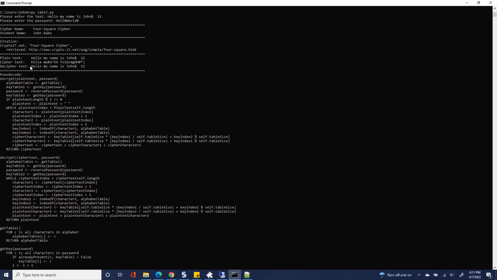Puts our pseudocode in. So here's our plain text. Here's our ciphertext. Here is our deciphered text. So you can see it actually does work with something other than the default text and password.